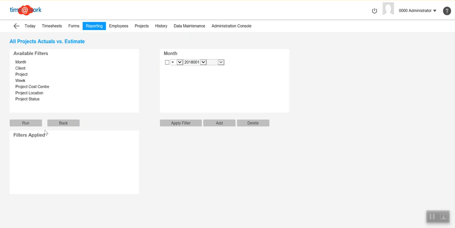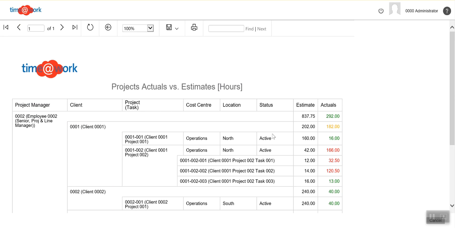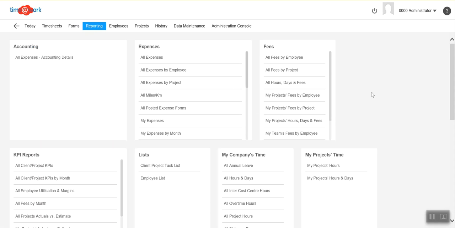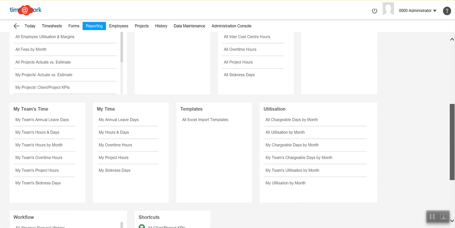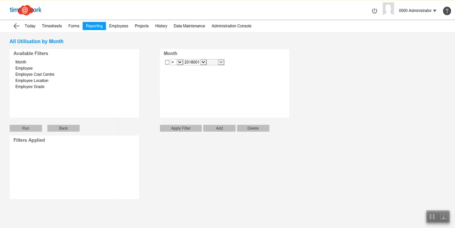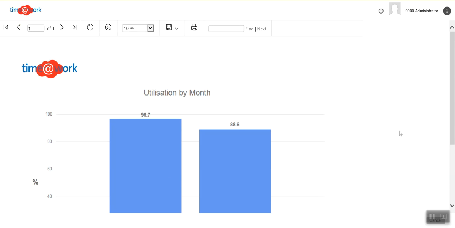All projects actuals against estimate. And we can see estimated hours at client level, at project and task level. There are also reports on utilization. We can see here utilization by month, and also, of course, utilization at employee level.